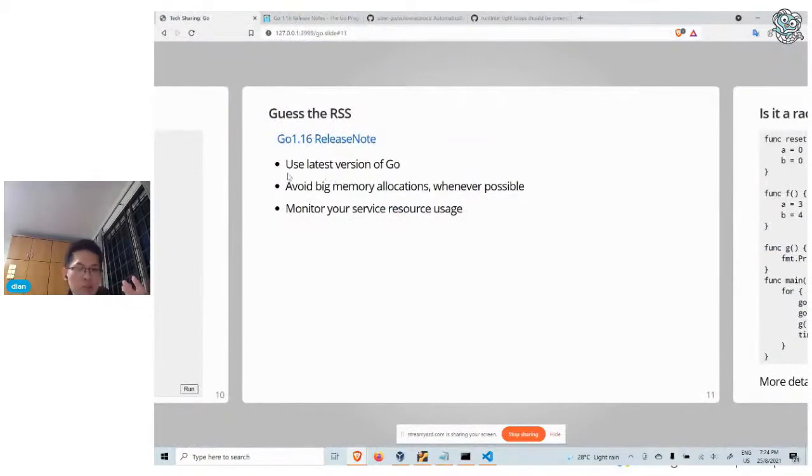So again, it comes back to: whenever possible, use the latest version of Go, because it will give you the latest behavior, which is better in my opinion, and it will avoid the confusion in terms of monitoring on Linux. And avoid big memory allocation whenever possible, because this is the one that might lead you to an out of memory error and your process getting killed, because the operating system is actually not reclaiming back your memory. And monitor your service resource usage.